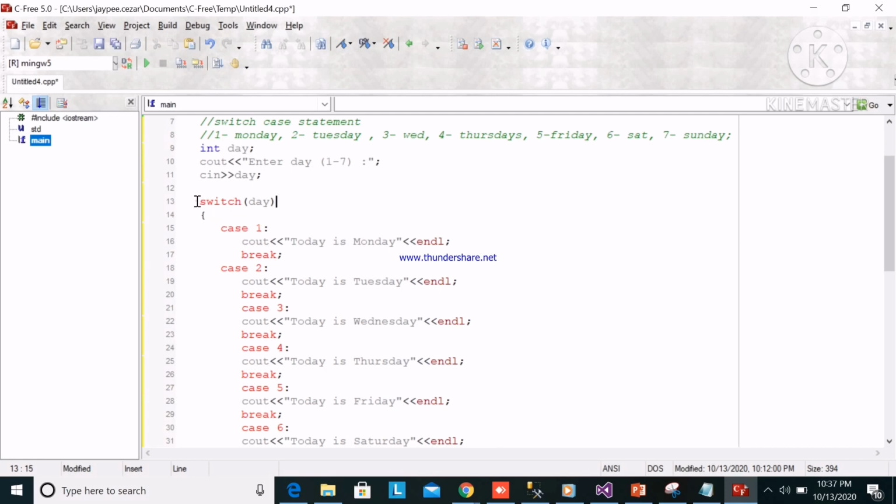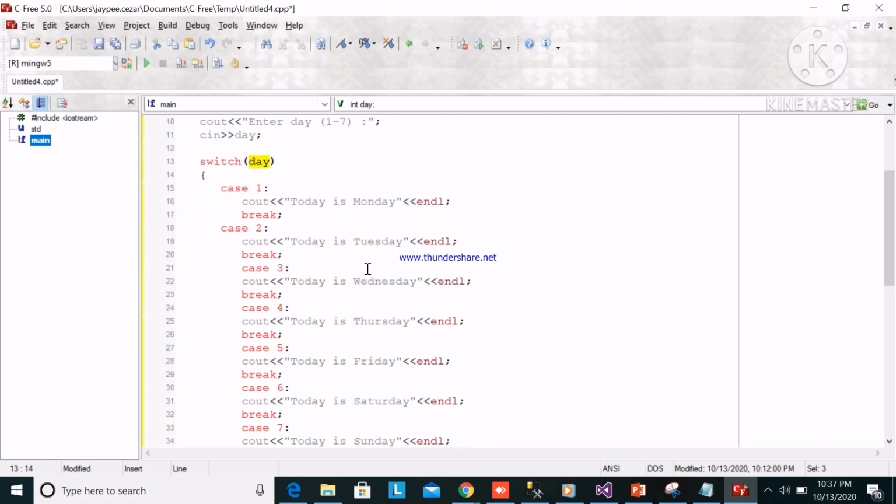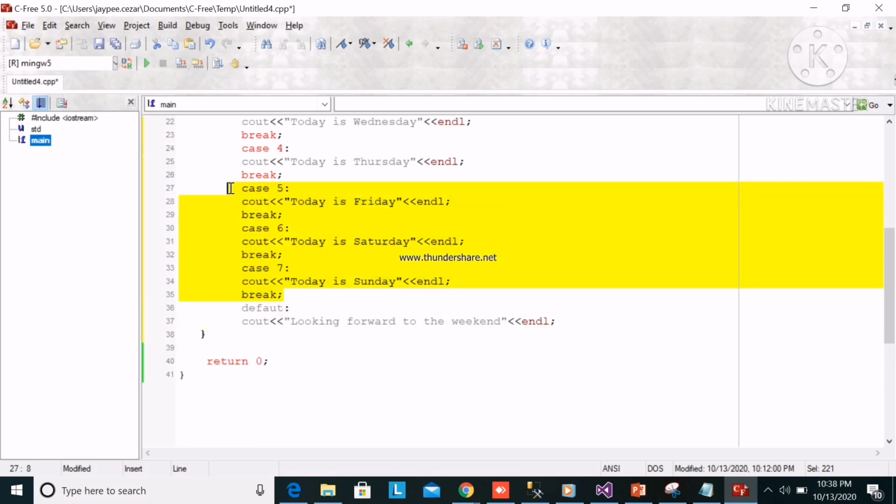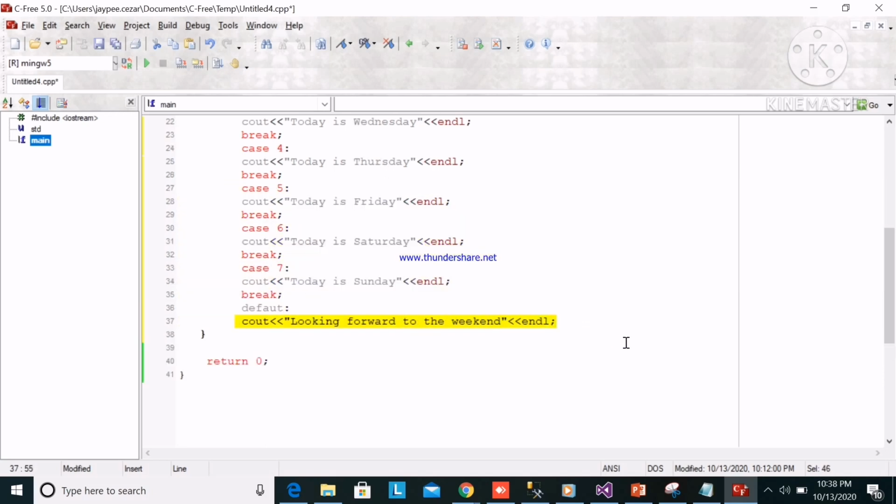So ngayon, switch case statement, papasok dito yung program, ang number nito is 2, so pupunta siya dito sa number 2. Ang ipiprint niya is "Today is Tuesday." Okay? Then, "Looking forward to the weekend." This is default. Default is like else. Okay? Pag wala siya dito, ito yung ipiprint niya.